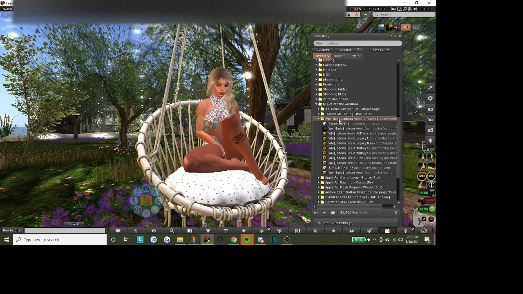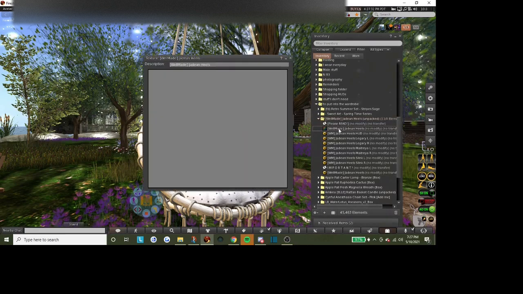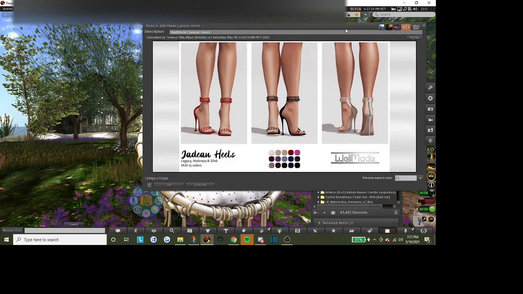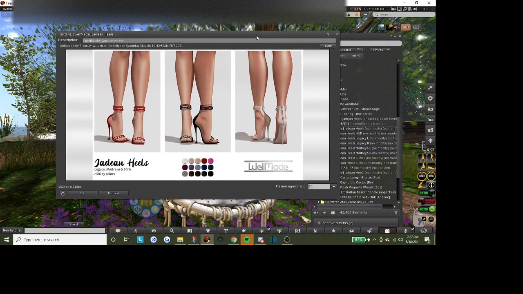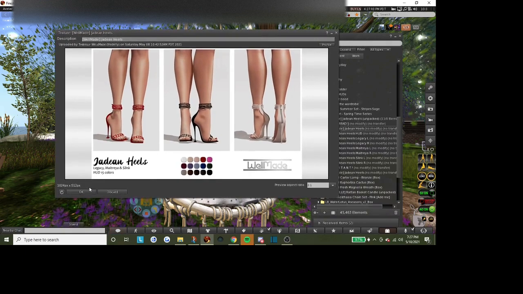Okay, so this is well-made Jaden heels, and now this item comes with a photo, but as you can see, there's not that UUID button down here, which means you can't enter the item that way. So what I do is down here at the bottom, I have my snip tool.